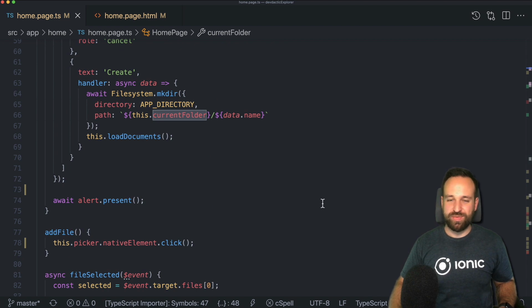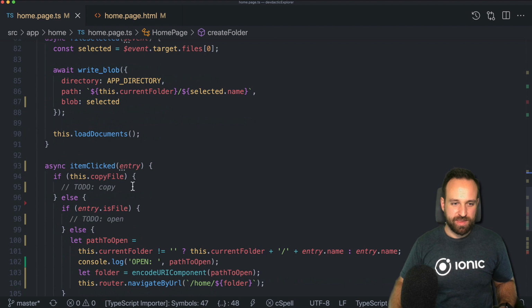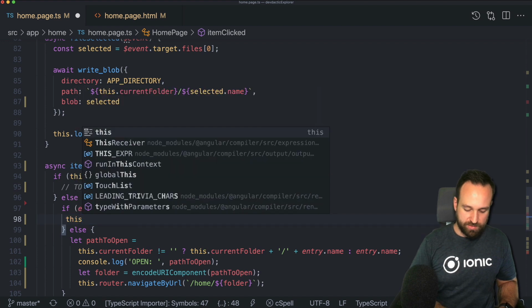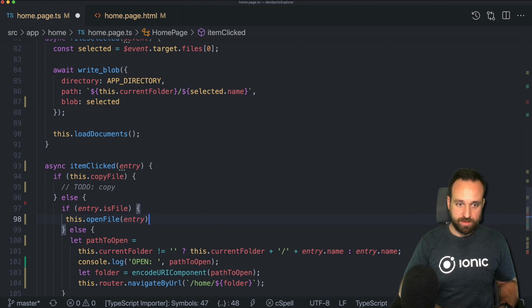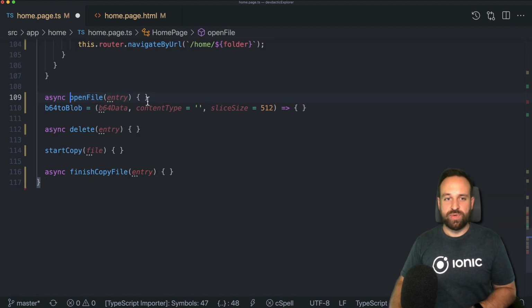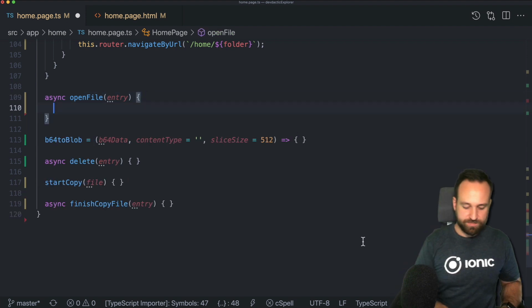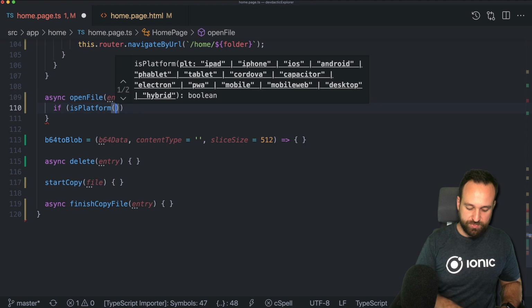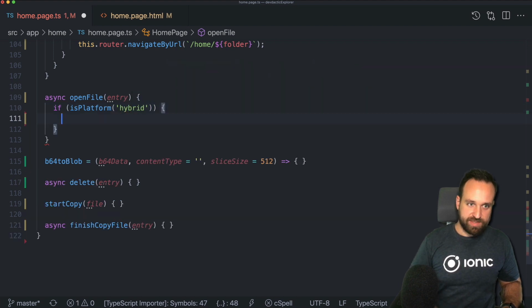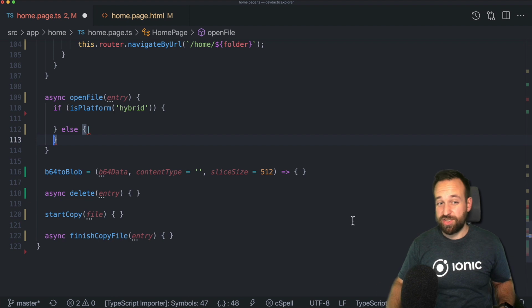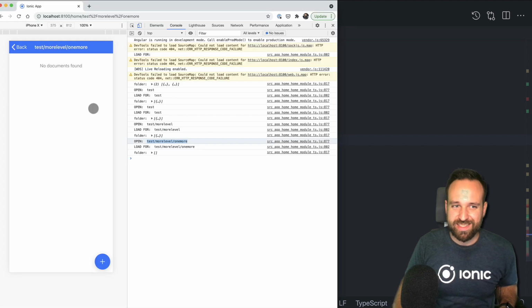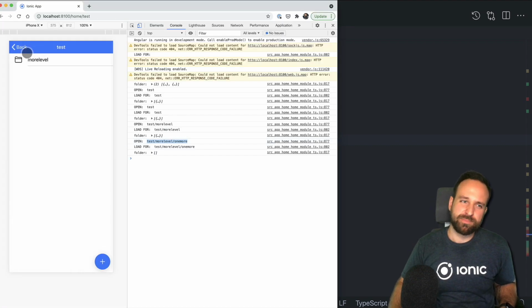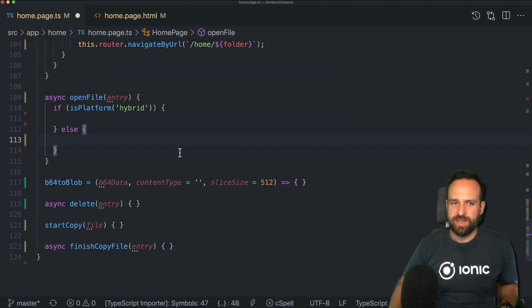So now we can open a file preview. This is the place where we want to open our file preview. So let's use this already, this.openFile with our entry. There we go. And with an open file, we actually need to do two things. Okay, if is platform hybrid. The reason is we've installed the Cordova plugin to use the preview anywhere, but that will only work on a device. Inside the web browser, we don't have any implementation for that, so we need a little fallback.